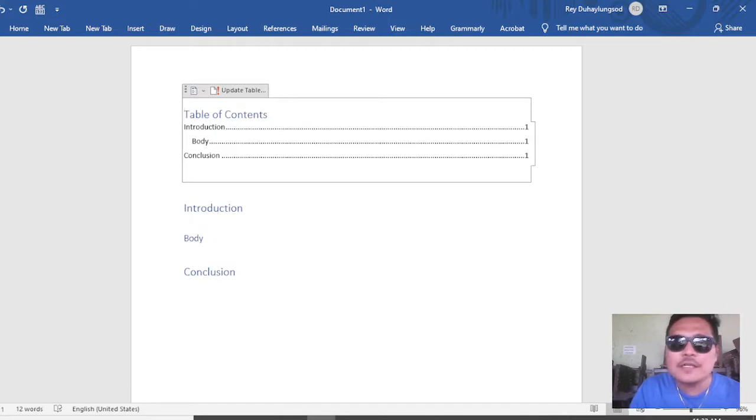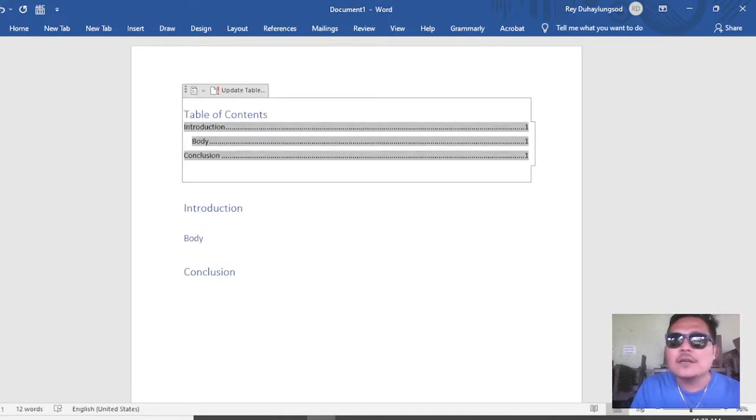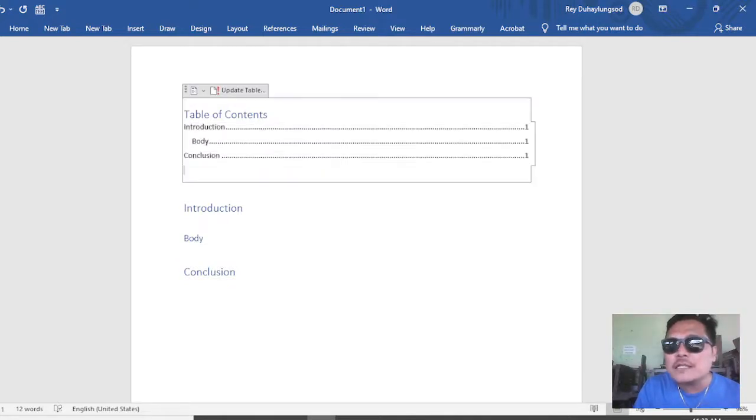And let's press down. Link Introduction 1. Oh, it's a link, Introduction, and it says 1 because it's on page 1. Body 1. Body, page 1. Conclusion 1. Conclusion, it's on page 1. Why? Because of course, we're still on one page.